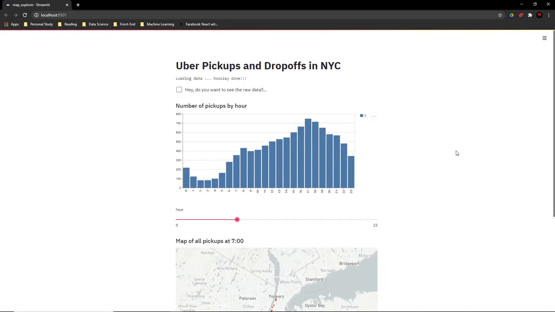So that is a quick and simple way for us to actually build a data-driven application using this beautiful framework called Streamlit.